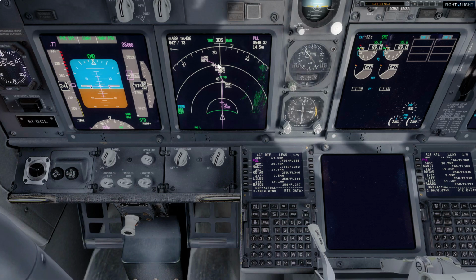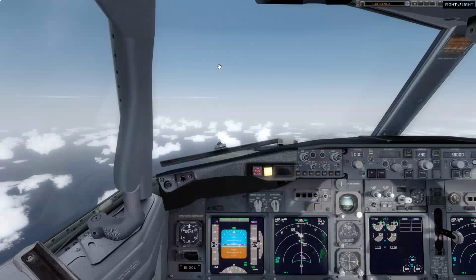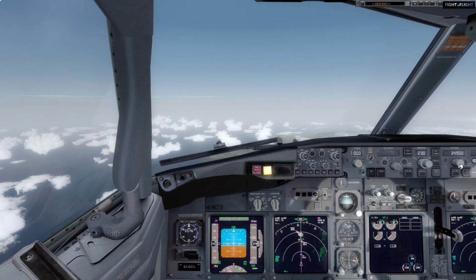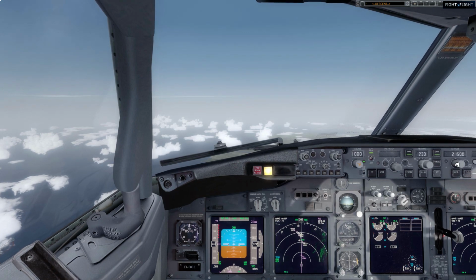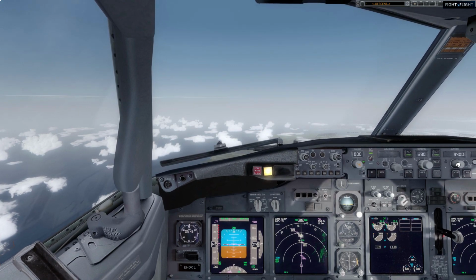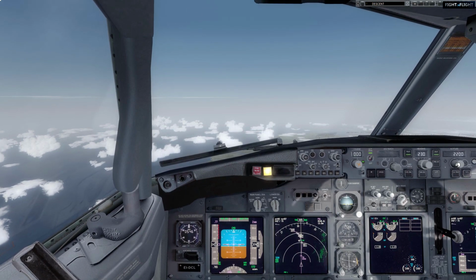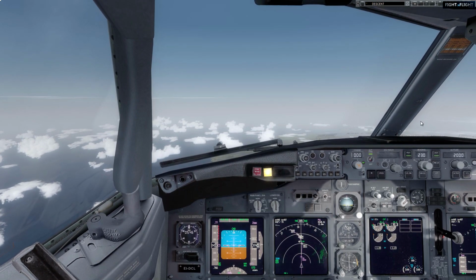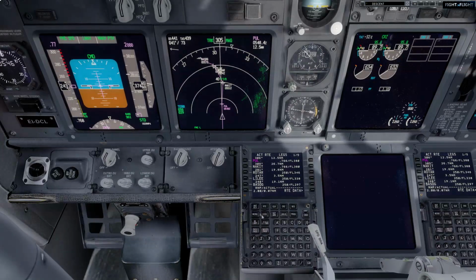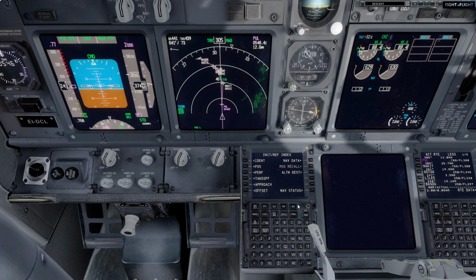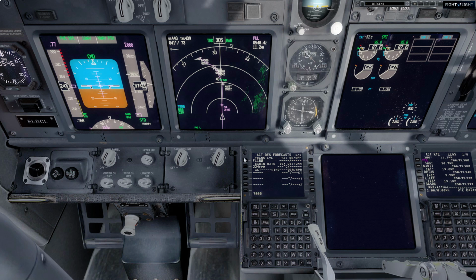We'll set the MCP altitude to our altitude restriction for the approach, which is 2,000 feet. I'm ready for the checklist. Finally, we'll set our descent forecast. Transition altitude is 7,000, and as we have a descent wind forecast from PFPX, we'll go ahead and enter those values here.